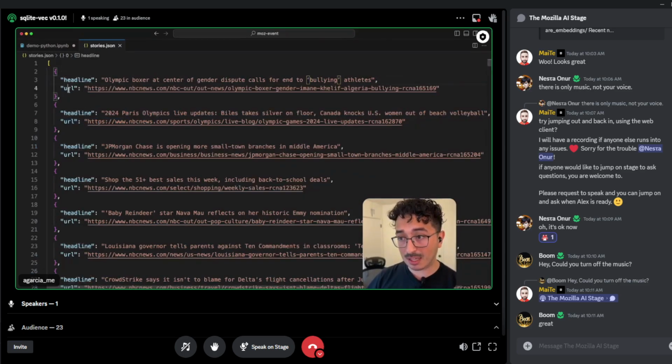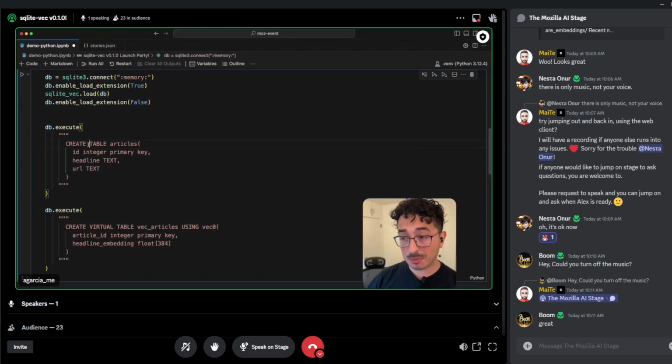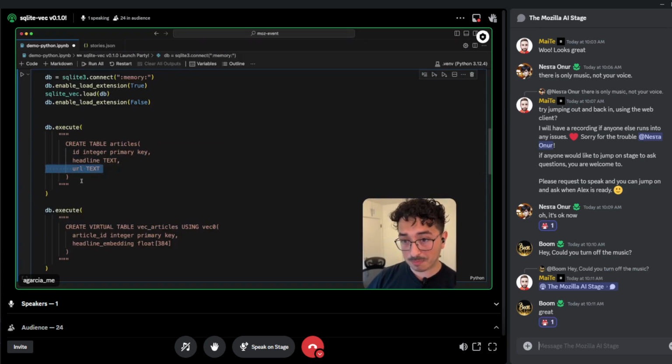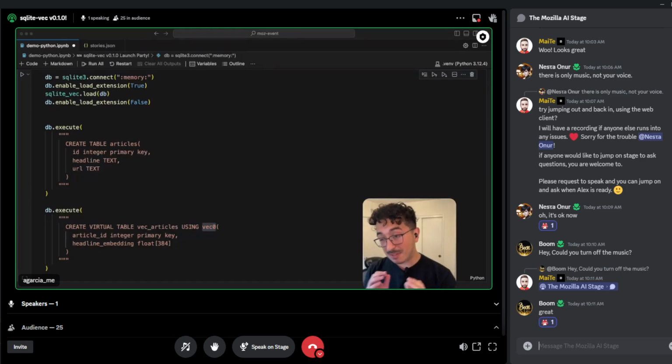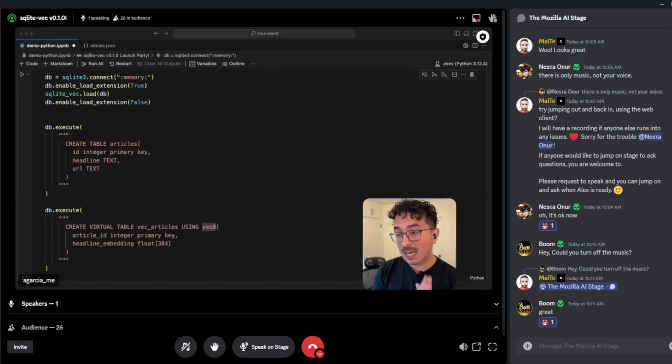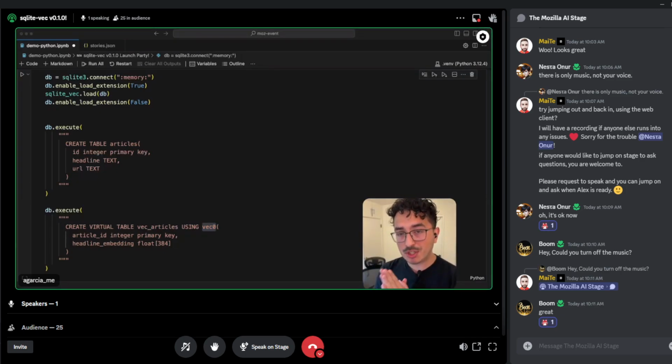Every object has a headline and URL. So we're going to create a table called articles, where we store an ID, the headline itself, and the URL. And we're going to have a separate virtual table using SQLite-vec called vec_articles. We're using the vec0 virtual table module. This is a specific function that's part of SQLite-vec. It is very similar to full text search. If you've ever used SQLite's full text search extension before, it's a very similar setup.